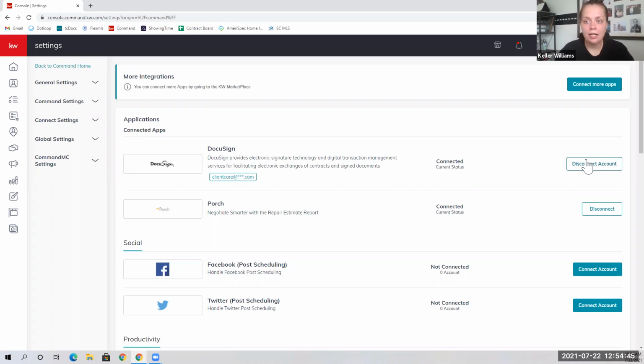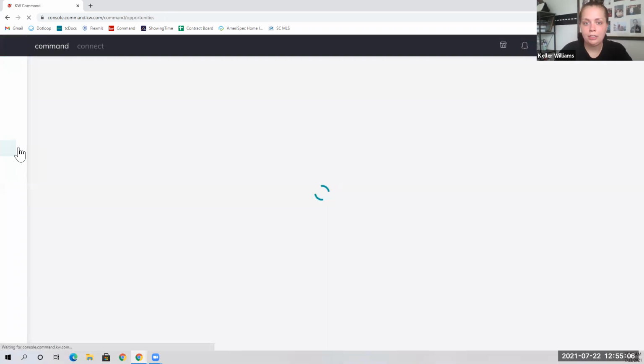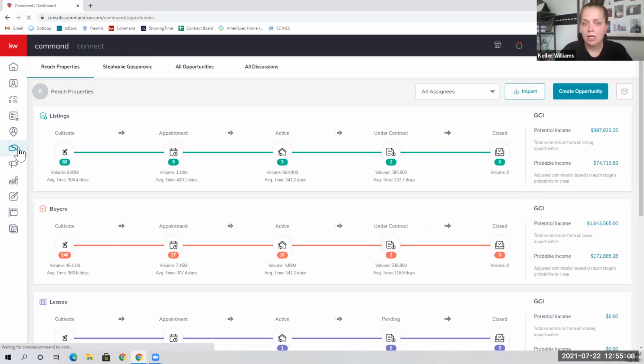However, if it is not, if you see a button that says connect account instead of disconnect account, just let anybody in the leadership team know, and we'll be happy to help you get it connected. So this is just to verify again that your Docusign is successfully linked to your Command. So let's go into opportunities, and I'm going to show you how to make sure that a specific opportunity is linked to a specific Docusign room. It'll just make your life easier.